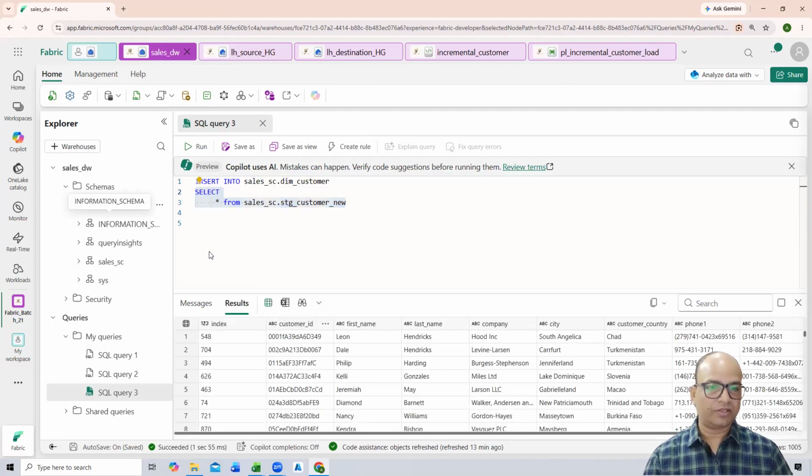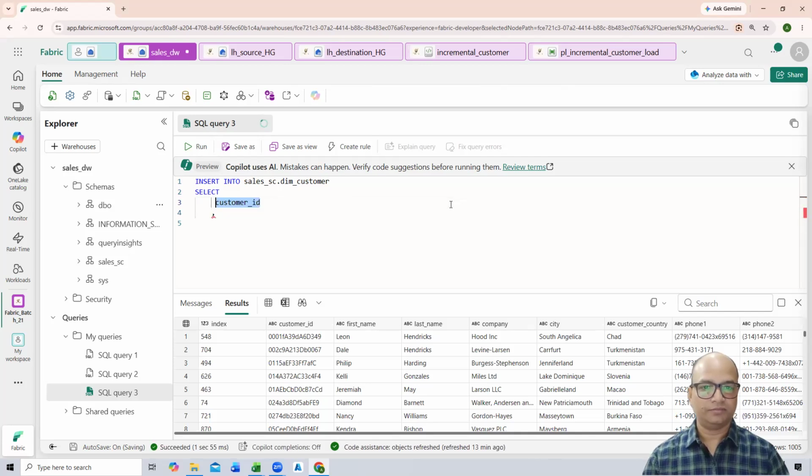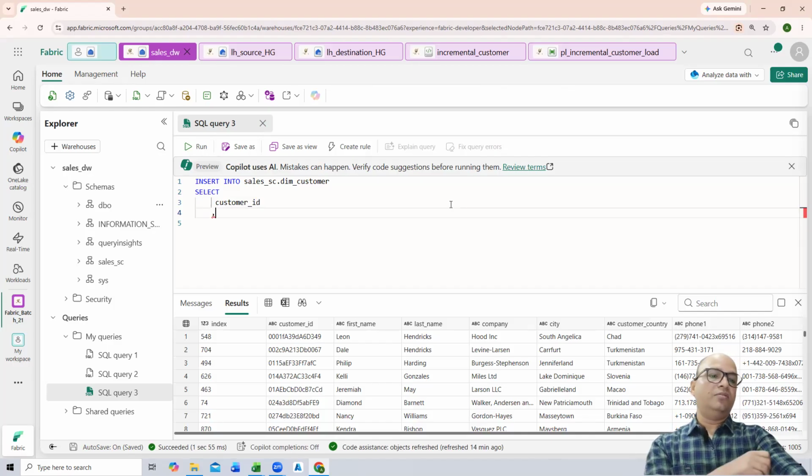Yeah, we also have index. So we need to drop the index column here. You do not need it. Okay, so we need customer ID, then in dim customer we have customer name, right? So you also have to do something to make it customer name.